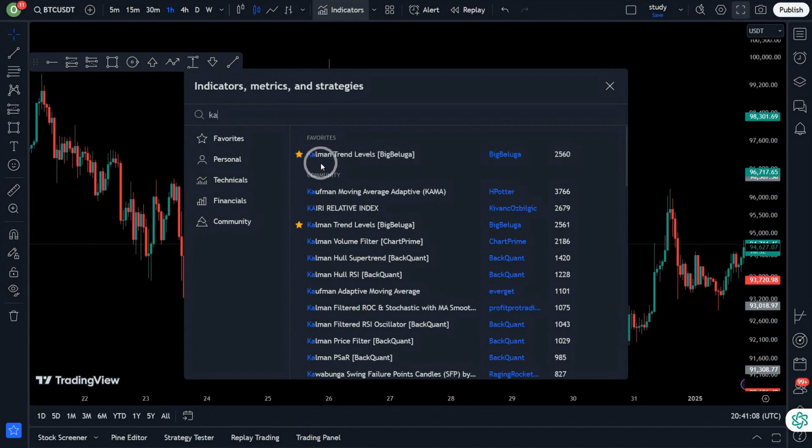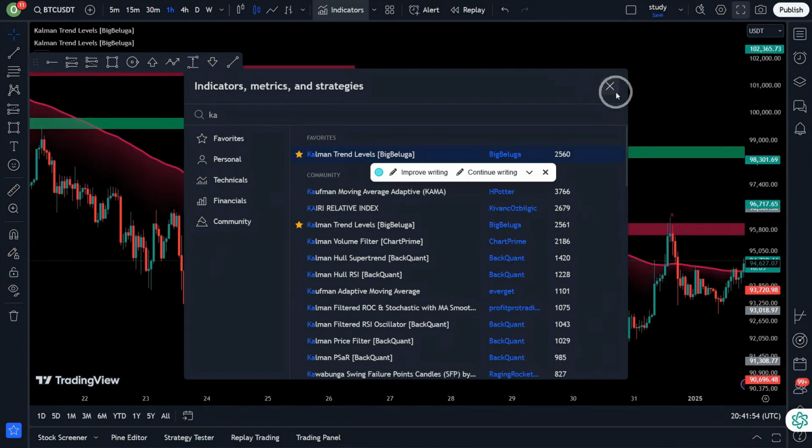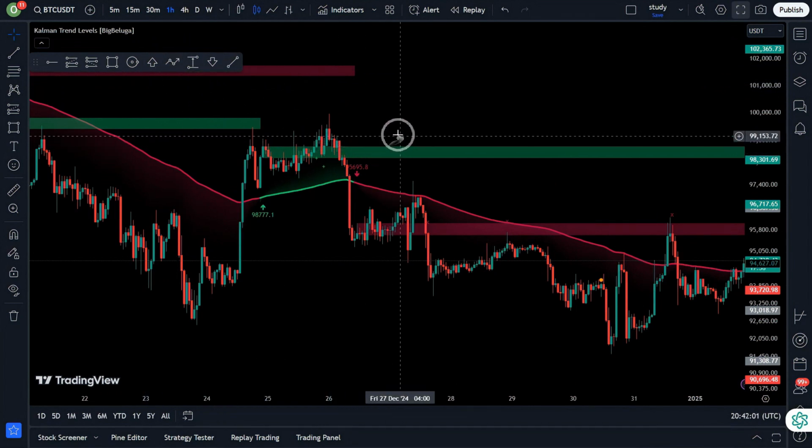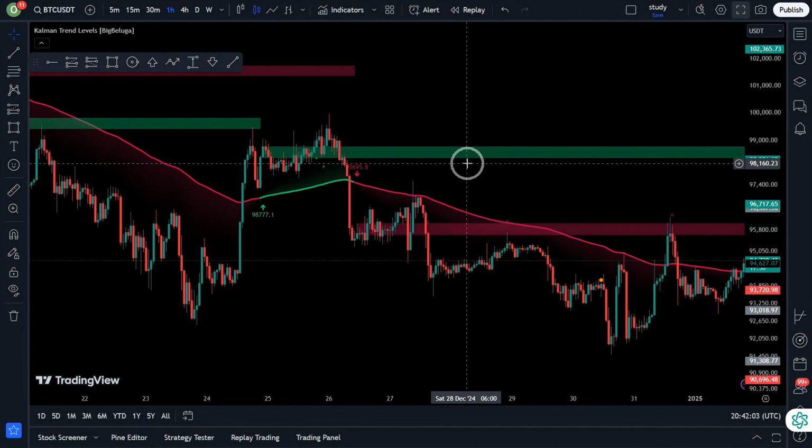We have the Kelman Trend Level indicator. It is made by Big Balugas. Let's add it to our chart. As you can see, we have added the indicator to our chart.